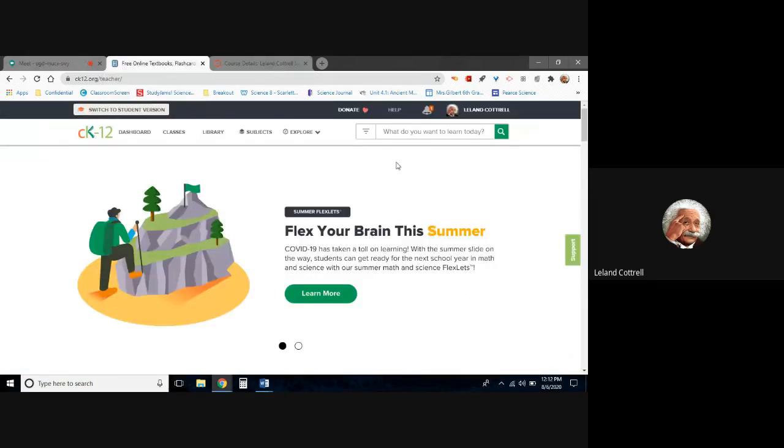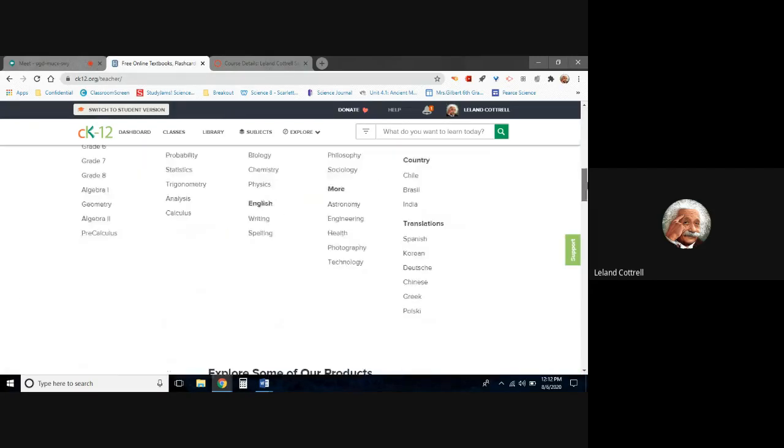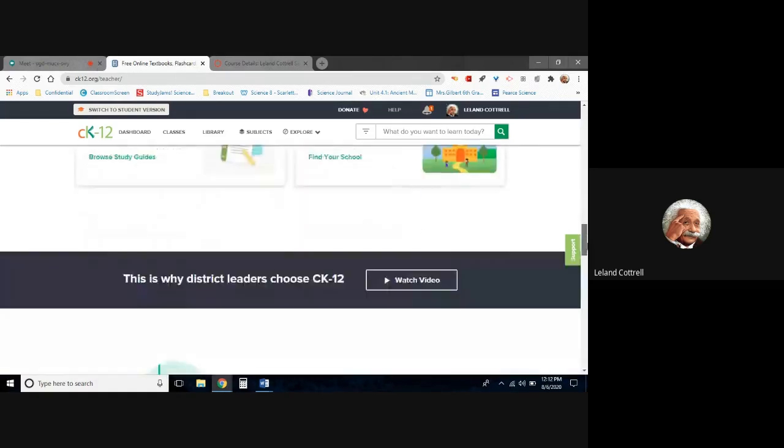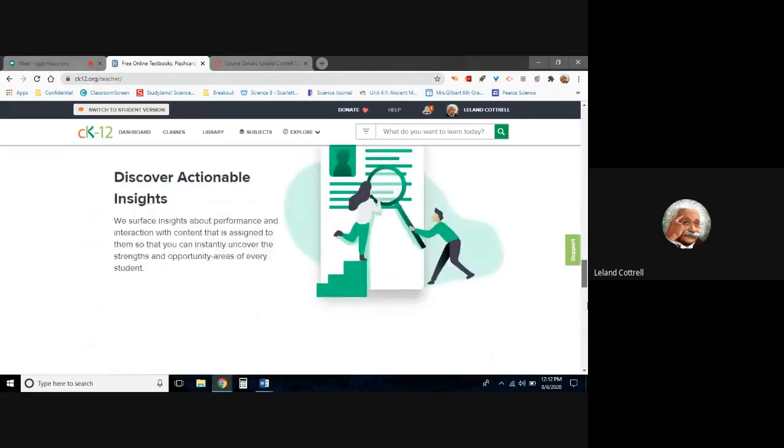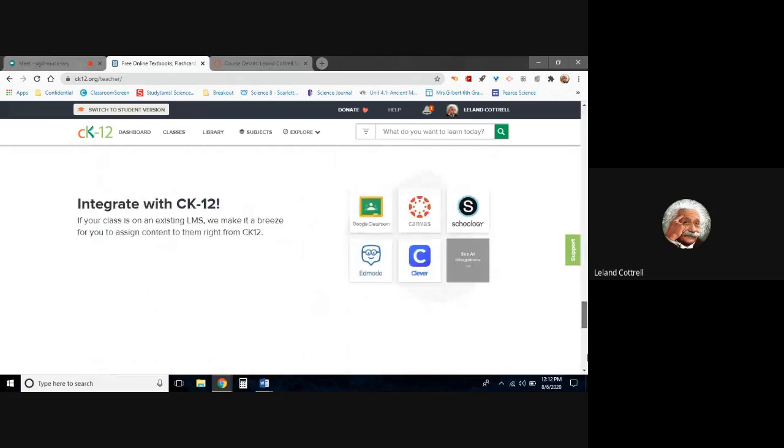The only thing that is different, and I'll show this to you, when you log into CK12 and you scroll down, you go a long way down. Okay? Keep going down, and keep going down. You will see this part right here. Integrate with CK12. You'll see Google Classroom, Canvas, Schoology, Edmodo, Clever, and others. I'm going to click on Canvas.